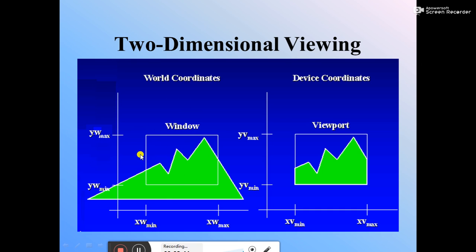For that window there is a maximum point and a minimum point. There are four boundaries, defined by xw min, xw max, yw min, yw max. Through that window, the part of the hill or mountain that is viewed is mapped to this device coordinate, which has xv min, xv max, the viewport min and max. So the viewport also has a defined boundary. That window is mapped to this viewport. Okay, that is two-dimensional viewing.